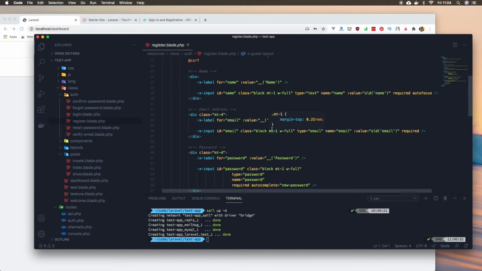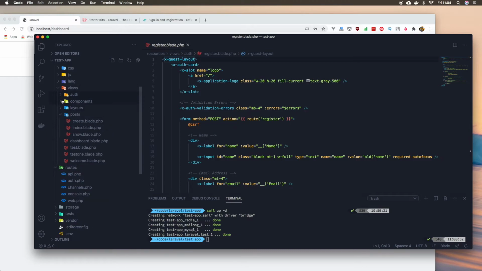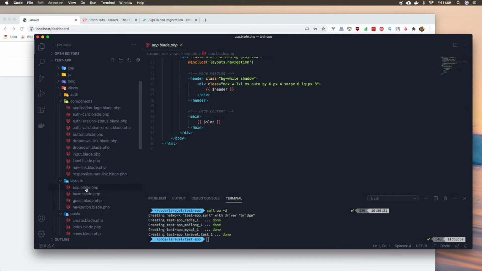So inside this, we have this register blade. It is designed with Tailwind CSS, as I said, and x-guest is a Laravel component. Inside the views directory, we have the components directory, and here we have the guest layout. Inside the layouts we have the guest one, and we have the app one and the navigation one.